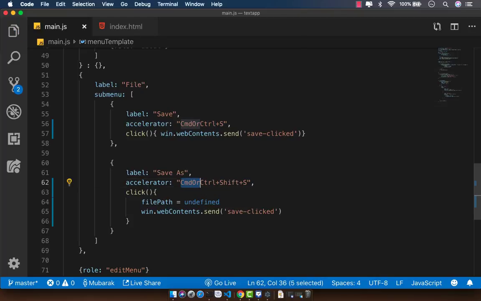We can use command or control. We can use option. We can use the ALT. We can use any key combinations that we want here. We can even add +S, +A. We can do as many combinations as we want for our accelerator.